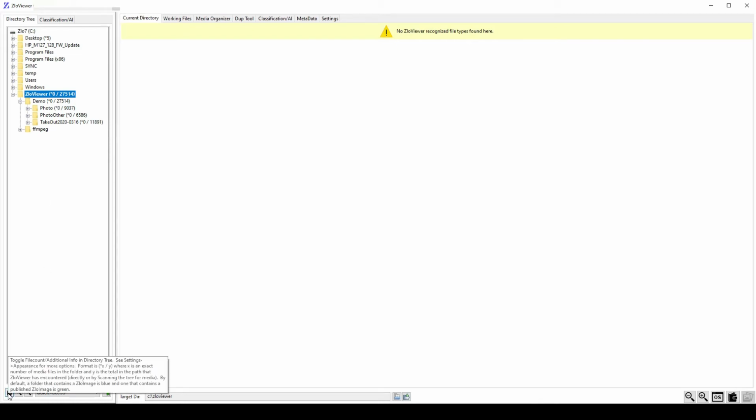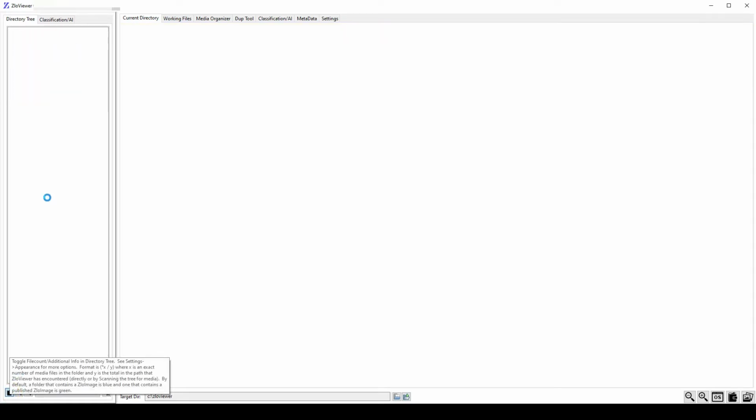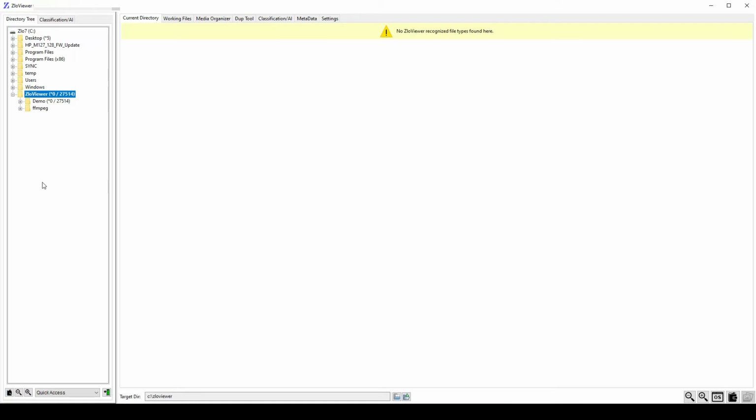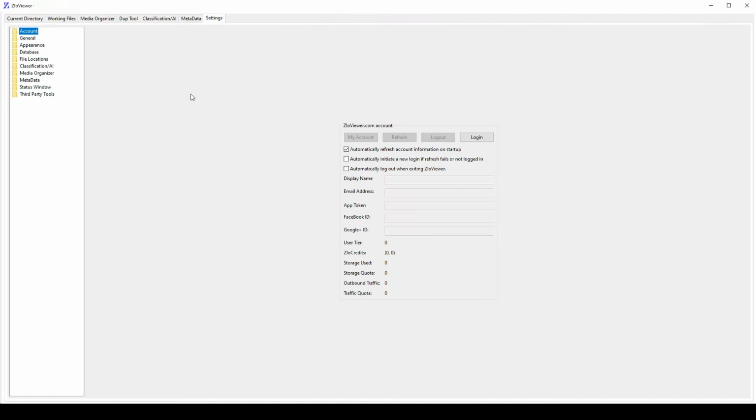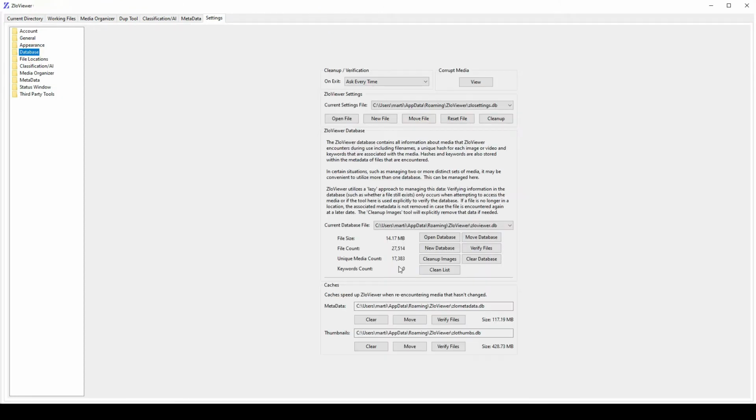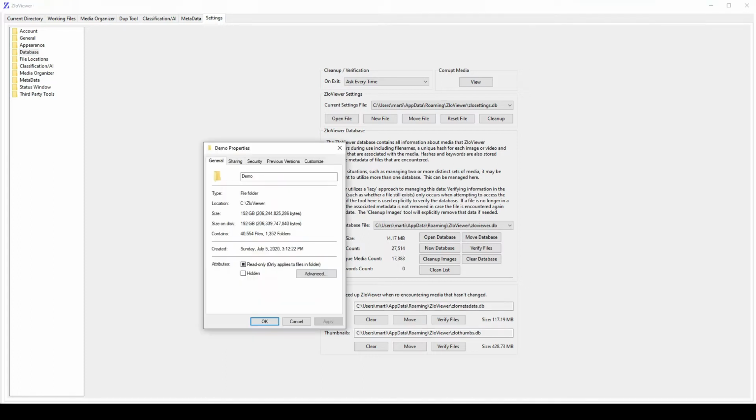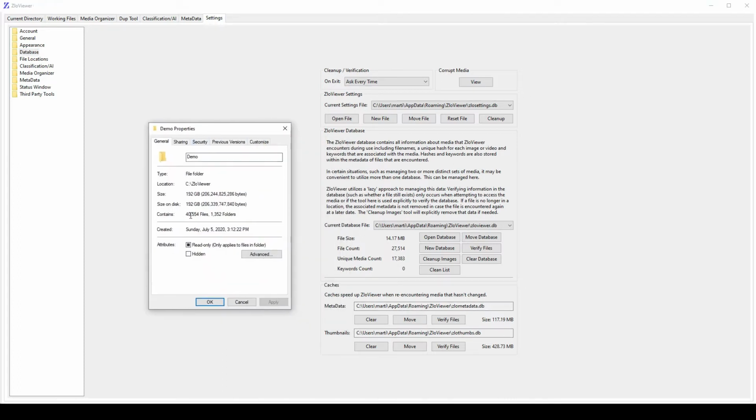You can toggle on or off additional information to be displayed as visual hints in the directory tree. Let's take a look at the status of our database by going to the Settings tab and then Database. Out of all the imported files, approximately 37% are duplicates. Within the directory we scanned, about 67% of the files were images and videos.